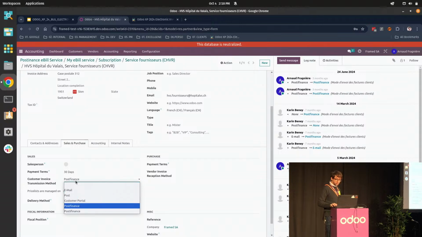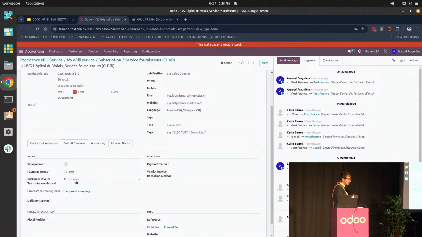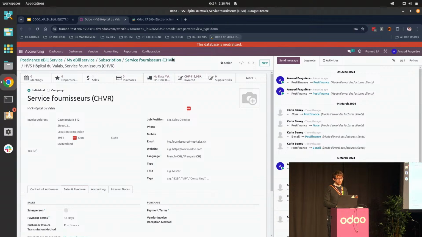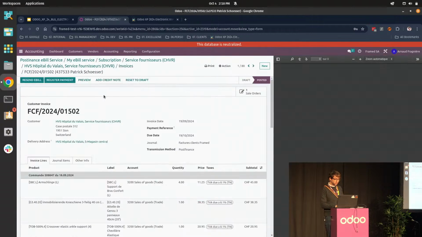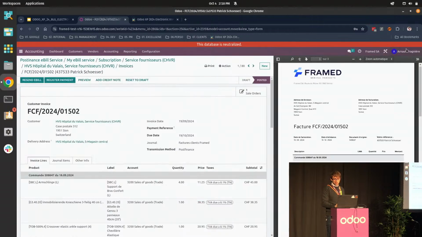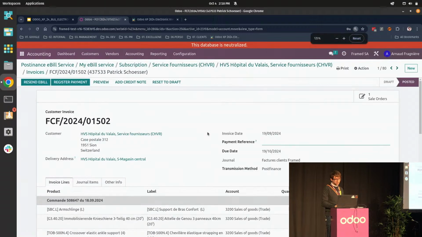And that means that the send eBill button will only be available for customers that have an active contract and the correct transmission method set there. If I go now to invoices, for example, I'm going to use my smart button, and we're going to take this one. I'm going to put it like this, so we can have a good view.